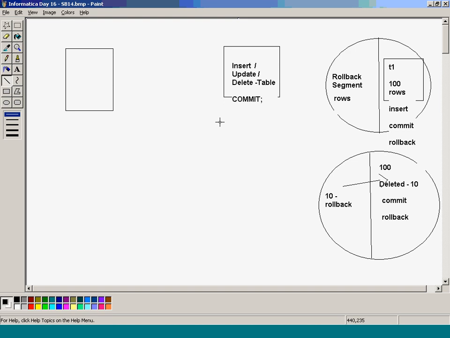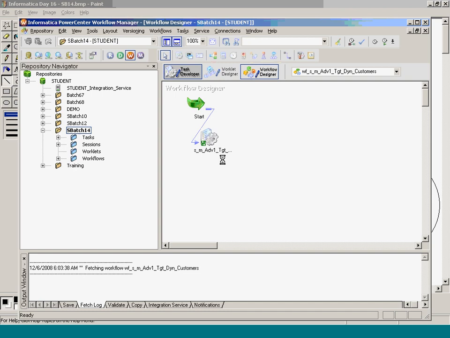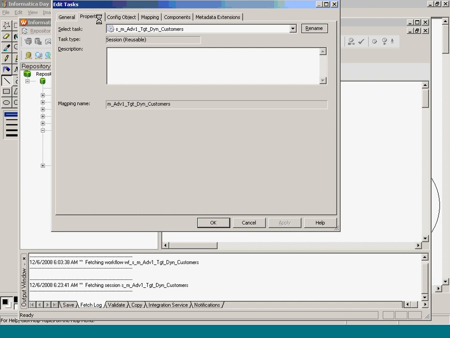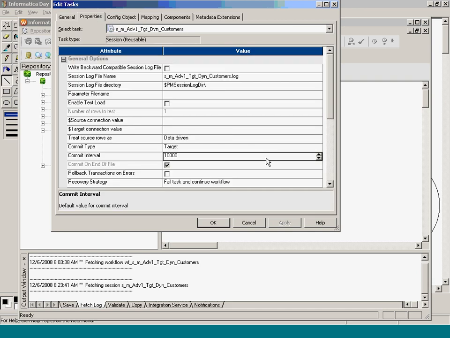You may load millions of records into the table, but if you don't say commit, it will not be permanent in the table. If it is to be permanent, you have to commit it. So in Informatica, when you are inserting data into the target table, by default the commit interval is set to 10,000 in the workflow session properties. Means after every 10,000 records, it will send a commit, for insert or update or delete.